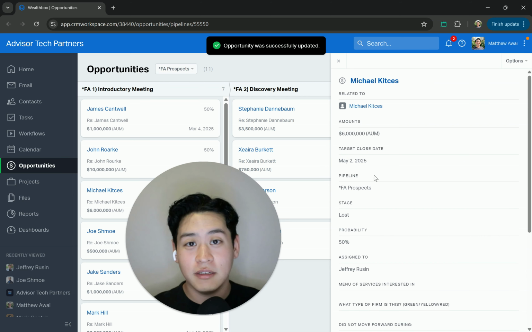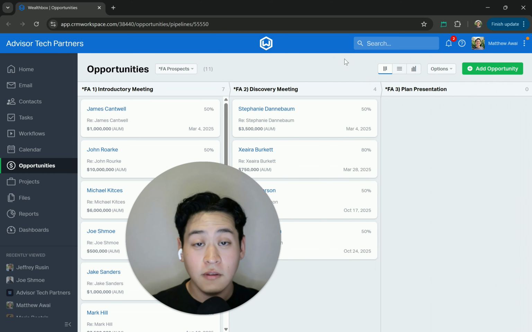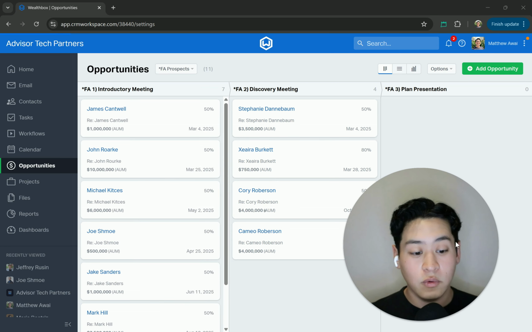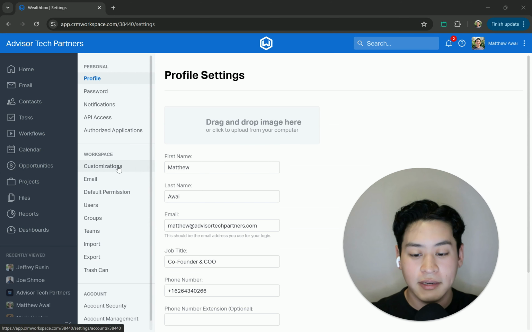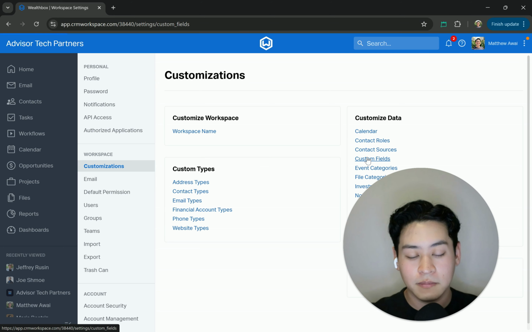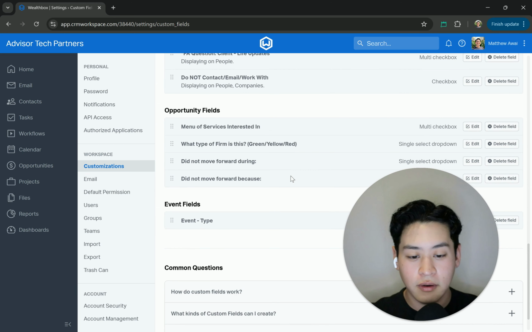So we'll show you the customizations next, and then we're also going to show you how to build out reports after that. The way to customize this data is by going on the top right and clicking on the three dots, then settings. Once we click on settings, you're going to be given the option to click on customizations. And once customizations loads up here, we're going to go under custom fields. So we'll click on custom fields. And once this loads up, we'll show you exactly where you can start tracking the different opportunity fields.